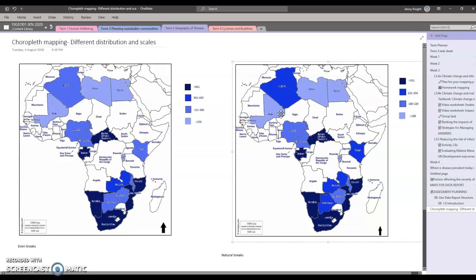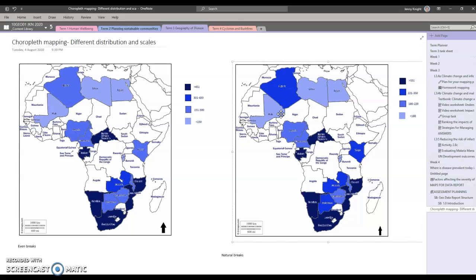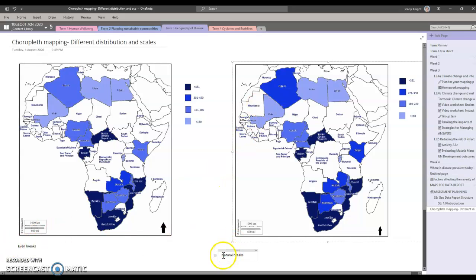So yeah, that was really quick, and hopefully that's given you an idea on why we would use natural breaks in many occasions over an even break for our legends.